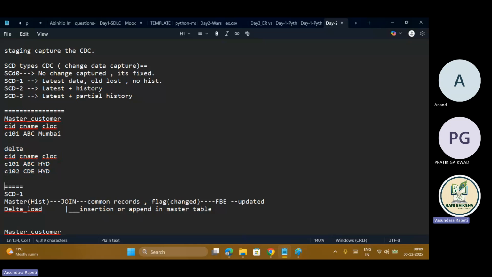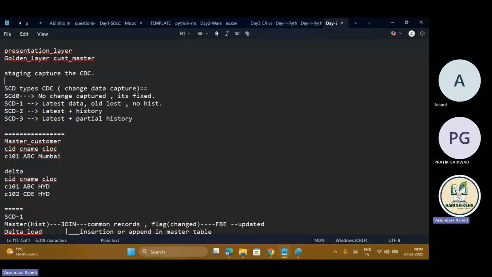After that, we will apply either SCD 0, which means no change is captured and it's a fixed dimension; it doesn't change much. SCD1 holds the latest data, and the old data is lost. That means we will do an operation so that the latest data is updated here; the old value is removed and replaced with the latest data, like the Hyderabad location. It will not have history, like what the customer's location was before Hyderabad. The master table will have only the latest data.